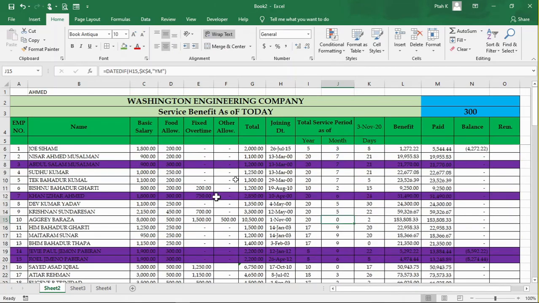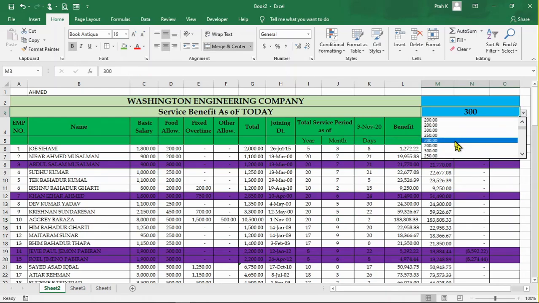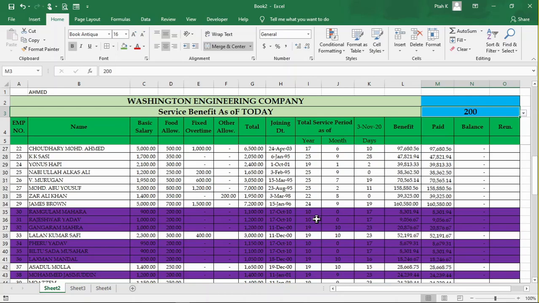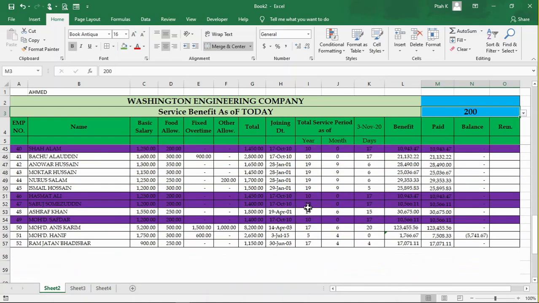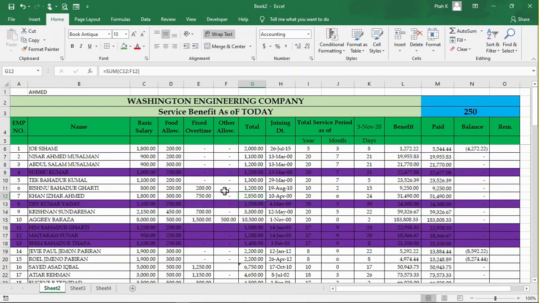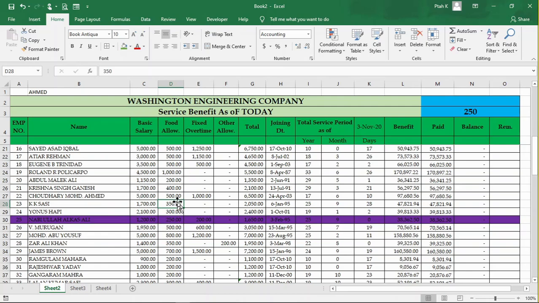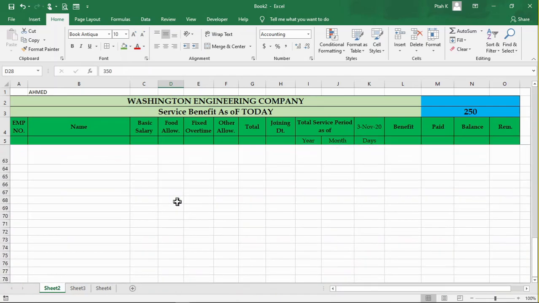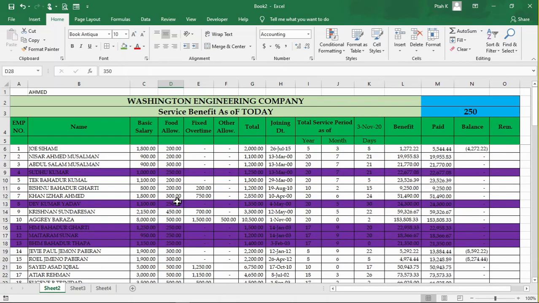So we have used a drop down list to create this cell here. Now we can choose, we can say 200, all people with 200 food allowance are being selected, and we can again choose, people with 250 are being selected. So this is an easy way of filtering data. You can just scroll your data with your mouse and see what you want to see after using this formula.